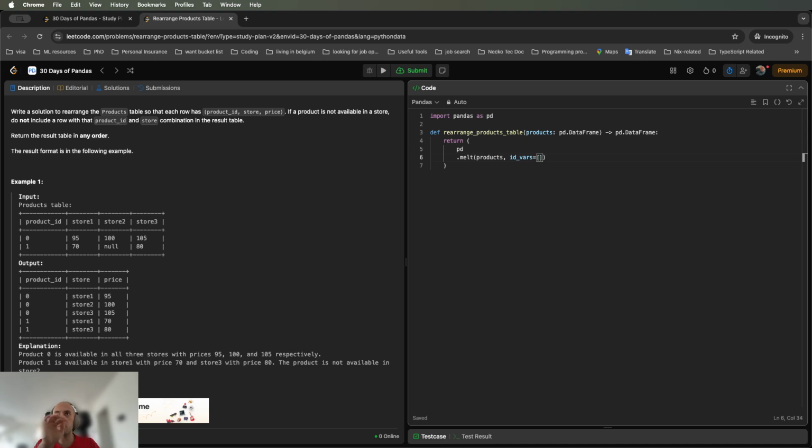The id_vars will indicate the variables that would be used as the information to create the IDs for each row of this new table. In this case, we are going to use the product ID. As you see here, we have the product ID, and then the product ID will be repeated multiple times, once for each row, to be the ID for that row.